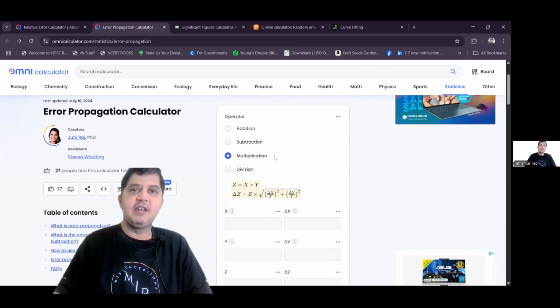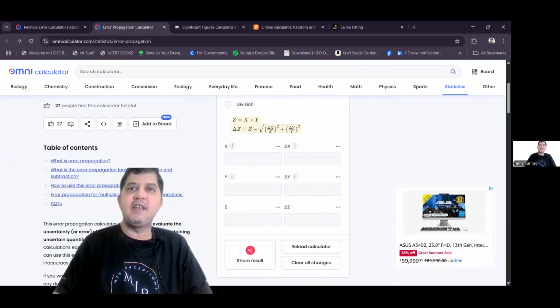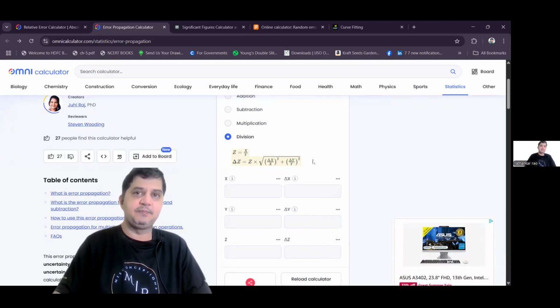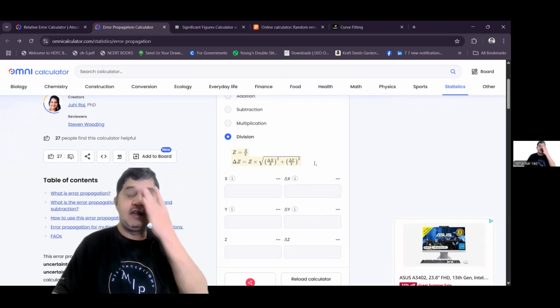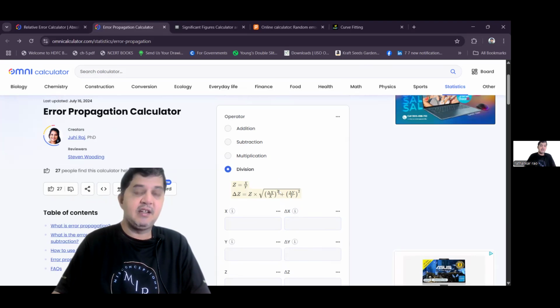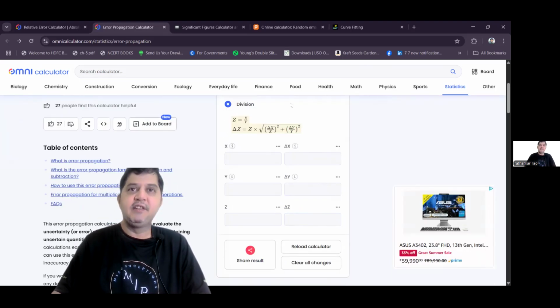For multiplication, if z is equal to x into y, you can compute the value of delta z equal to z into root of delta x by x whole square plus delta y by y whole square. Similarly, you can do it for division also. Thus you will be able to compute the relative error, absolute error, and percentage error. There is no provision for percentage, but you can multiply that by 100 so that you get the percentage error.